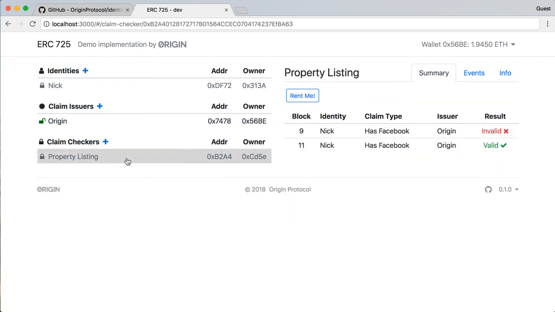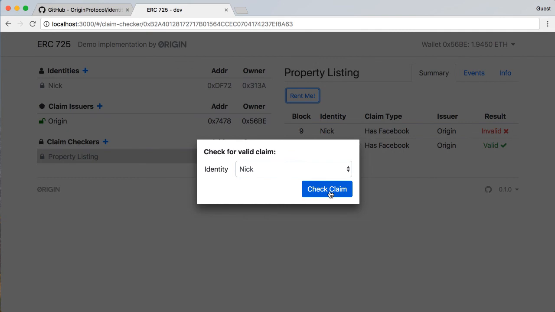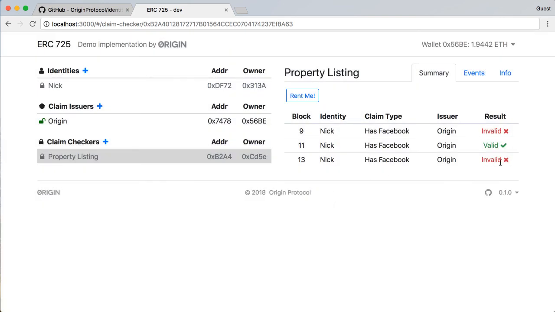And so again, if we go back to the property listing and try and run this method rentMe, then we can see that it's now coming back as invalid. So that's how we can prove that the Nick identity no longer has a valid claim from the Origin issuer.